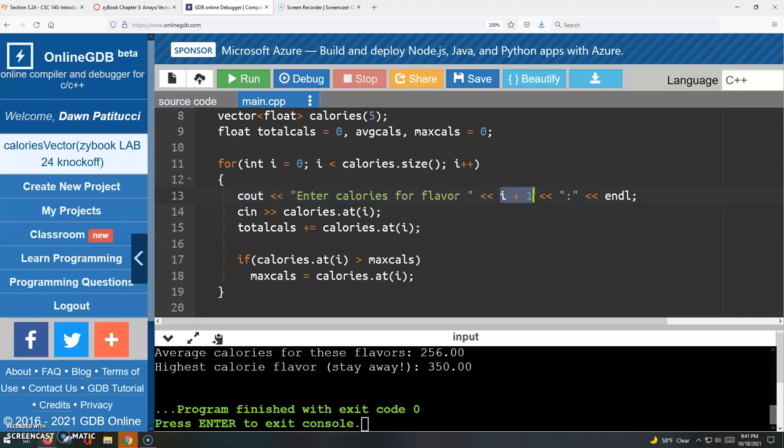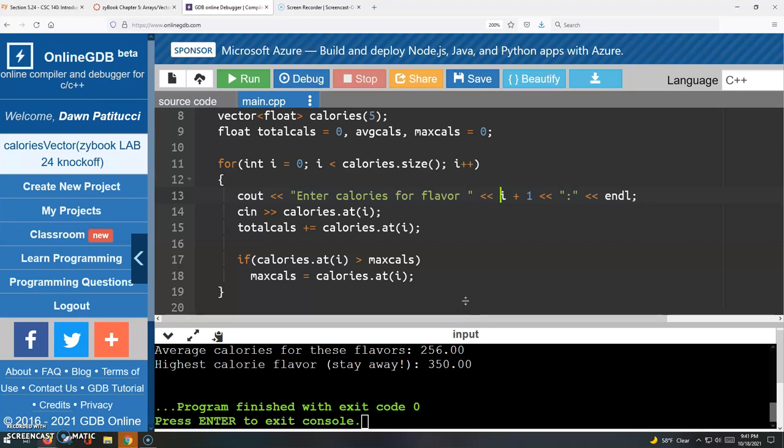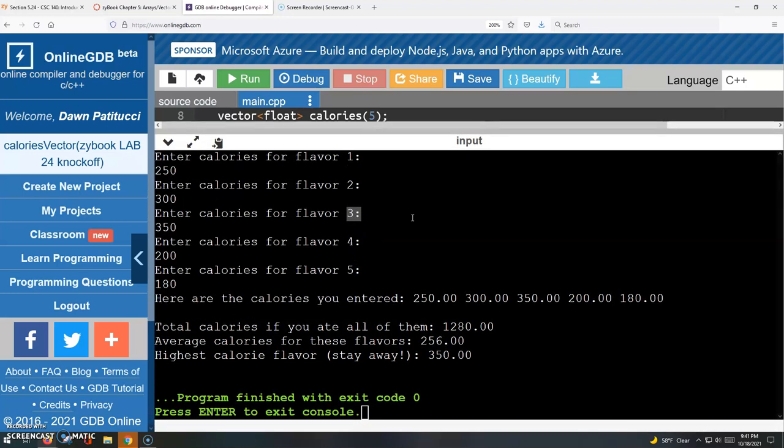So I'm going to offset by 1 when I'm looping through and saying enter calories for flavor I plus 1. I plus 1 is 1 the first time in the loop, and so on. So anyway, we're offsetting by 1, and that causes that user-friendly output, 1, 2, 3, and so on.